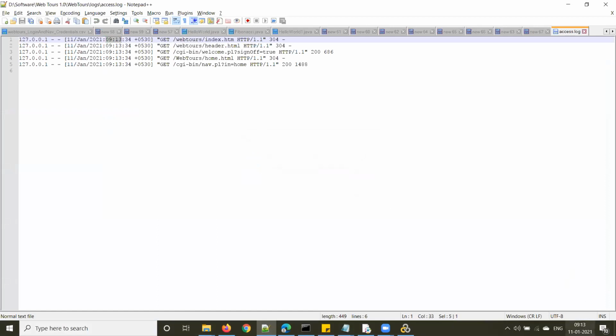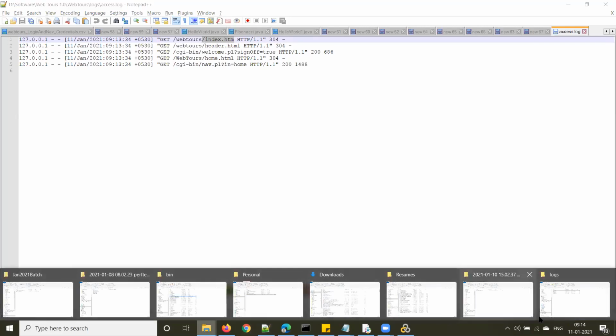So at 9:13, just now, this entry is made into the log file. You can see webtools index.html, header.html, welcome.pl, home.html, and nav.pl, right? This is the main request. Index.html is the main request, and these are all sub requests, right? Webtools header.html, welcome.pl. I have shown you how they are called also, right? We sent a request for index.html, but how they are called, I have already shown you.